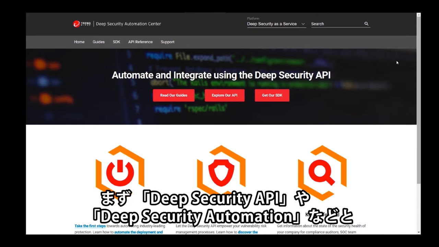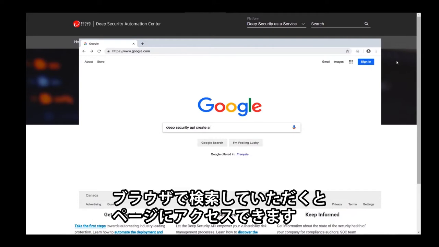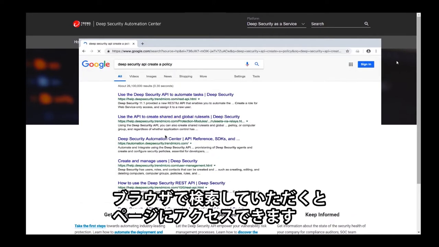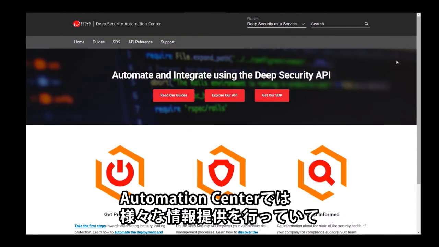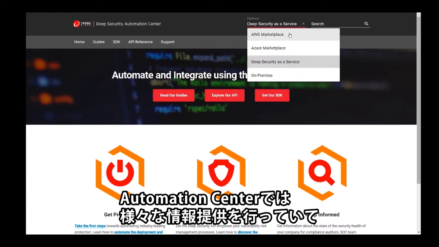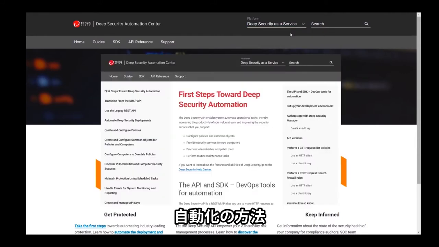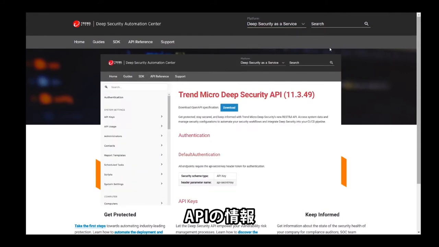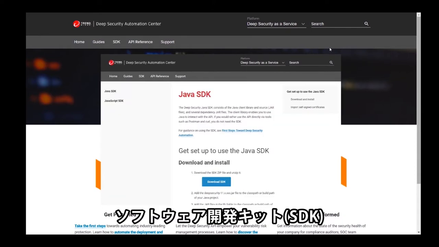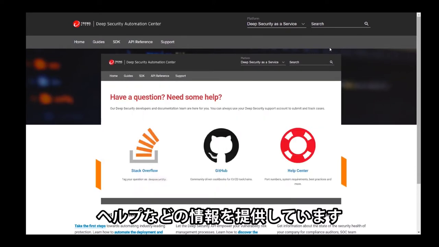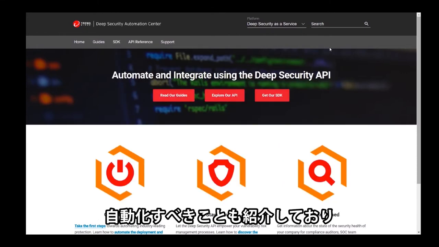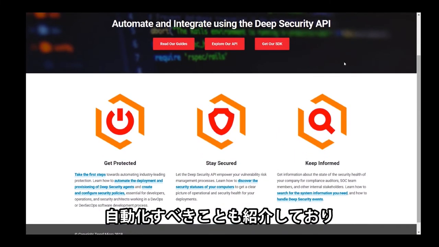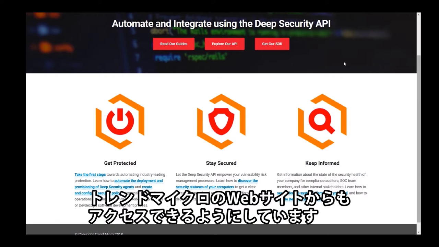There are a number of ways you could reach our Automation Center homepage, including a simple Google search of any API or automation questions about Deep Security you might have. So once you are here, you have access to all of the key aspects of the Automation Center for your chosen platform, including automation how-to guides, the raw API reference information, our SDKs, and where to go to get help or more information. We have even identified some key automation tasks and provided easy access to information on how to achieve them from the homepage as well.